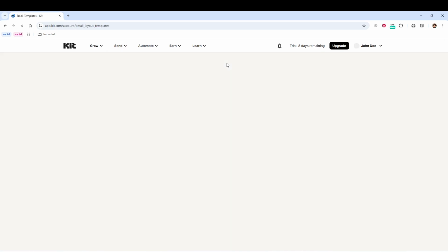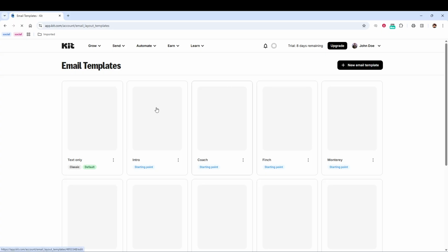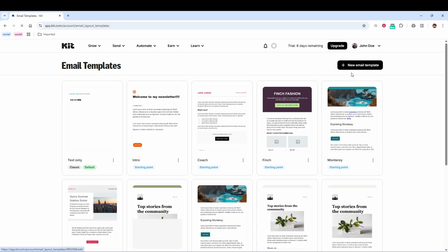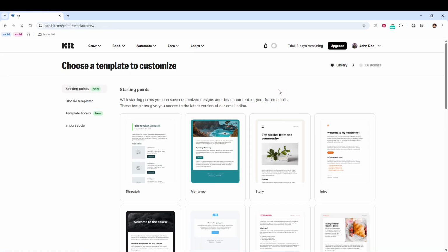Once you're on the Email Templates page, you'll see any templates you've already created, along with options to make new ones. To bring in your HTML, click the button that says Plus New Email Template. This tells Kit that you want to create a brand new template instead of editing an existing one.